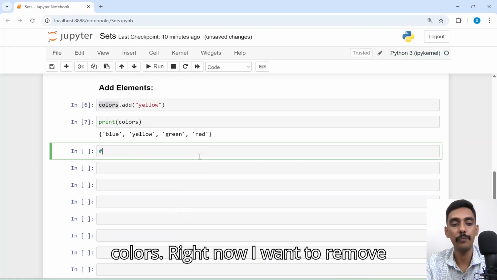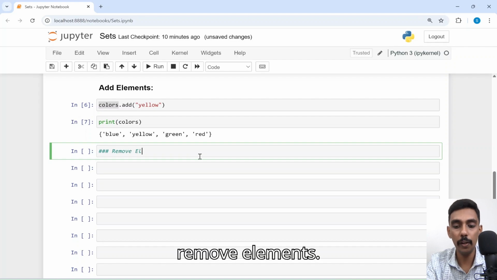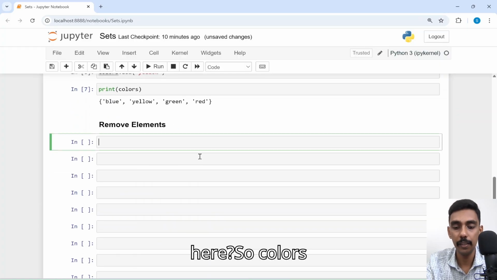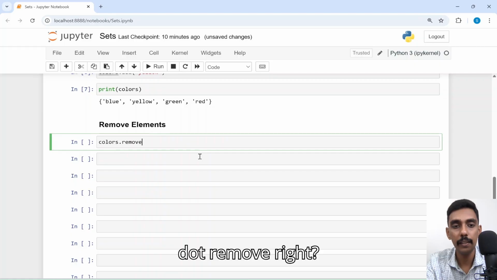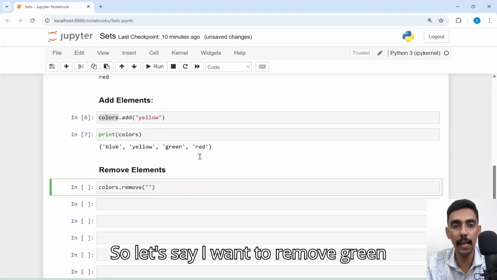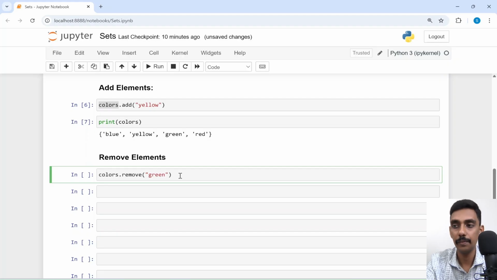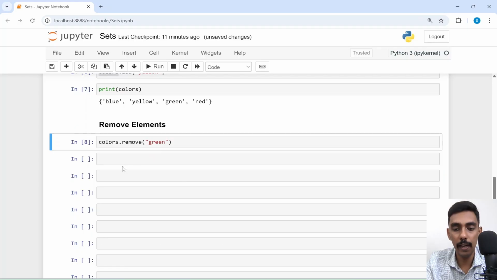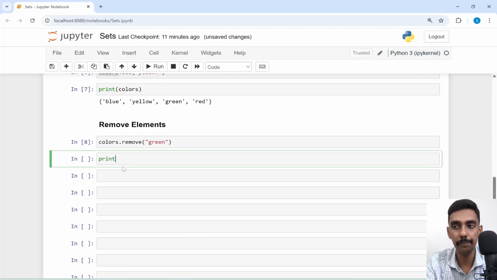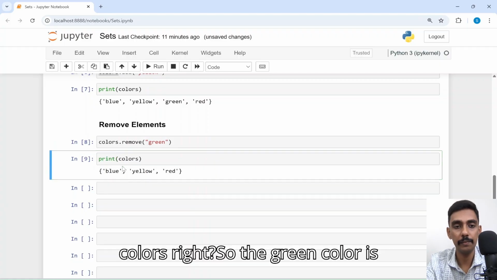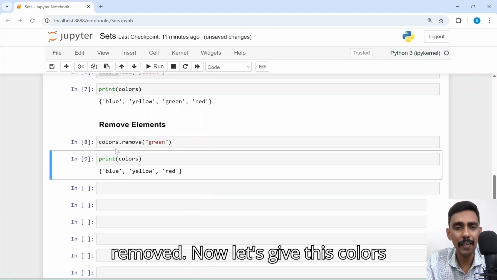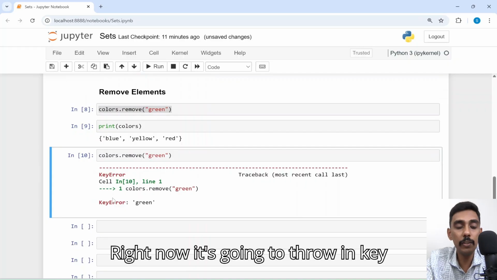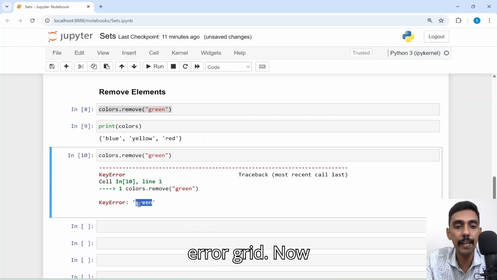Now I want to remove elements. How will I remove an element here? So colors dot remove. Let's say I want to remove green. I'm giving green here. Now let's print colors. Now the green color is removed. Now let's give this colors dot remove again. Now it's going to throw a key error, green.